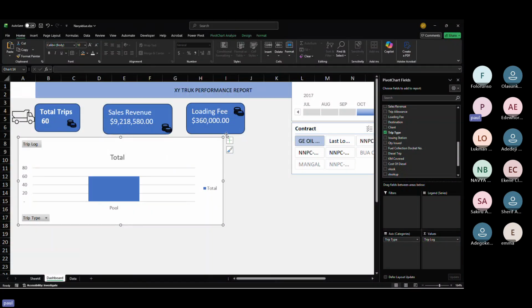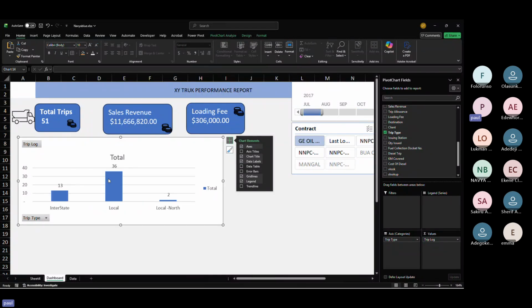So we can turn on the label here, turn on data label here. You can see now 60 is the trip. So if we check July, how many did we do? You can see now July. So we did 51 trips. Out of the 51 that we did, 36 were local, 13 interstate, 2 north central, right?